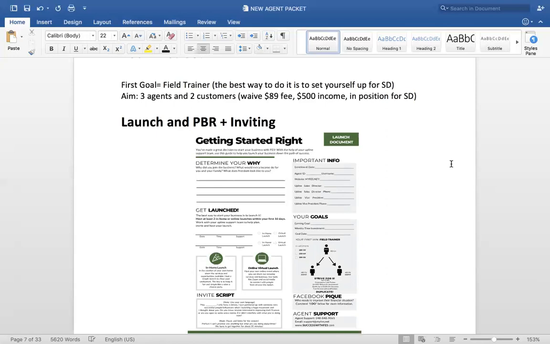There's also an invite script that's going to help you figure out how you're going to invite those people to your launch. Then there's a box that you can put all of your important business information in so that you can, of course, remember it. There's another box that helps you plan your goals. There is a box that gives you your first Facebook post that you can put up. It says, who needs to improve their financial situation? Comment I do below for more information, so you can post that, and then also use those leads to invite them to your launch. And then you also have agent support contact information.